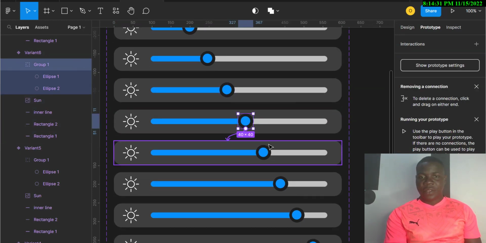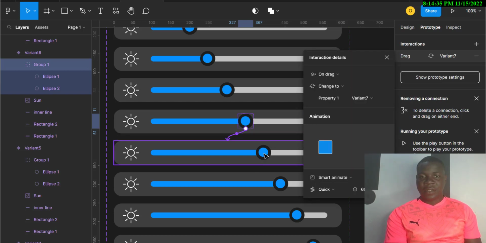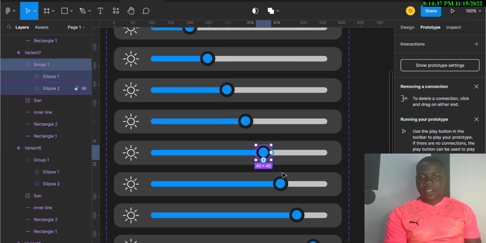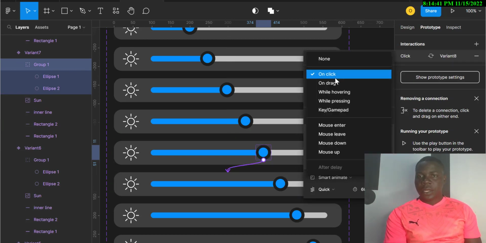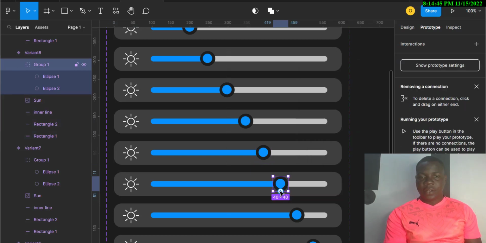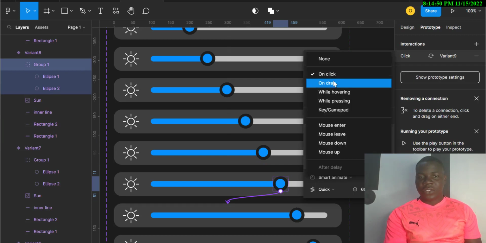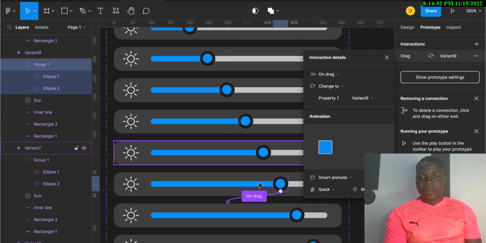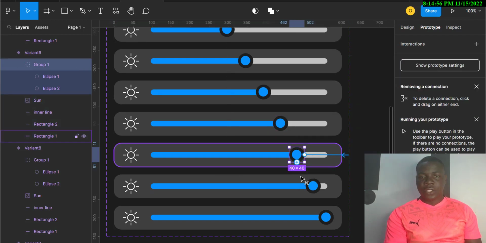Let's go again. Here, change this to drag. That is drag, not click. We will still do the one for click, but not now. So let's say on drag. Click on the group icon and say on drag. Just change it to on drag. Make sure it's changed. Double tap and change it to drag.